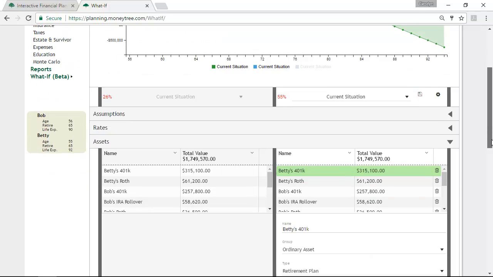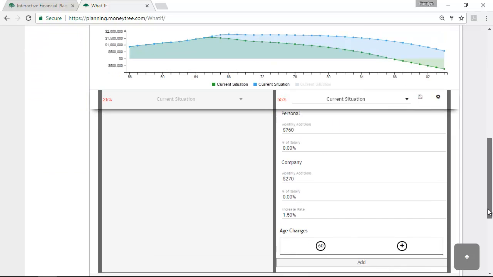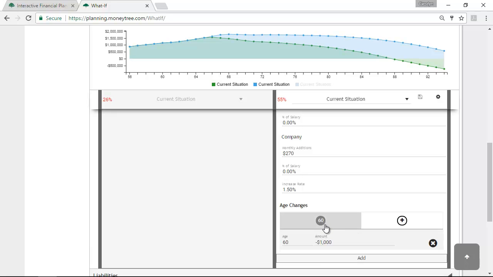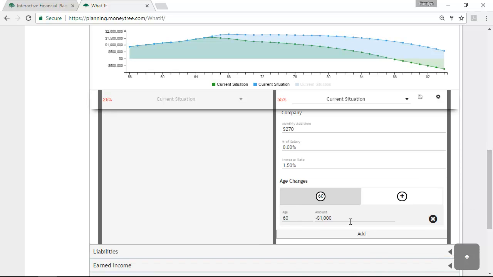Age change entries are indicated by a circled age with the age change event. If there are multiple age changes, each age will display. Click on the circled age to edit an age change item. To add new age changes, click the plus.